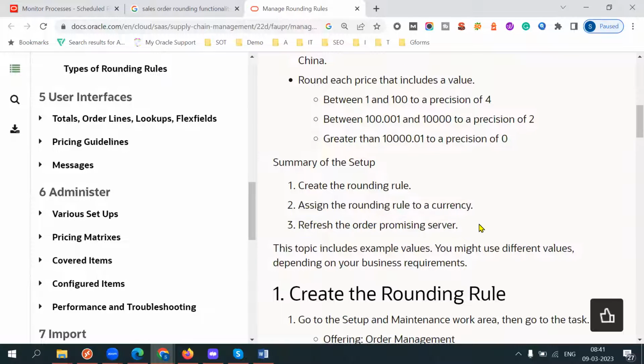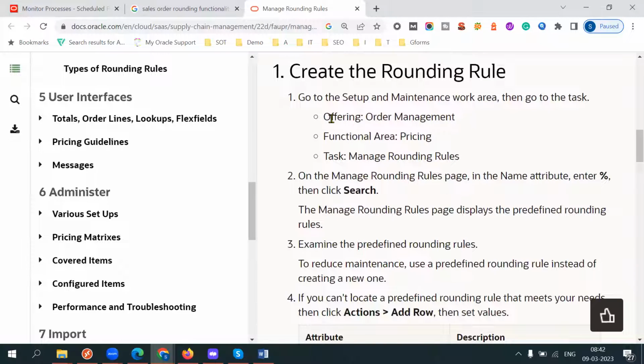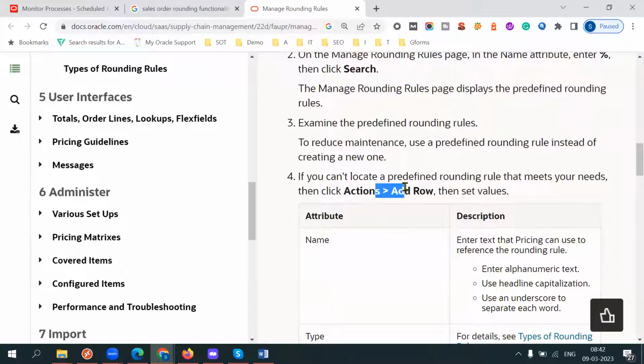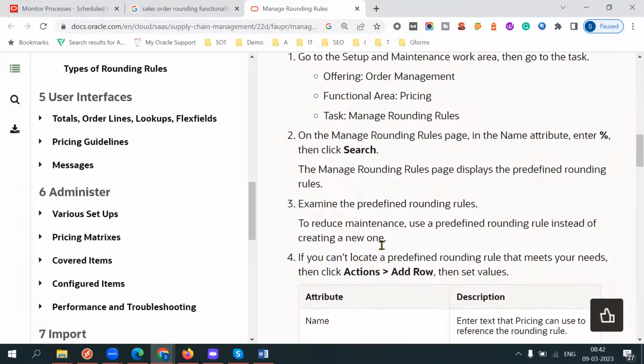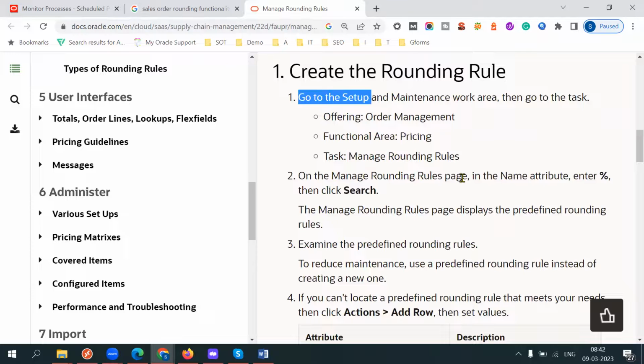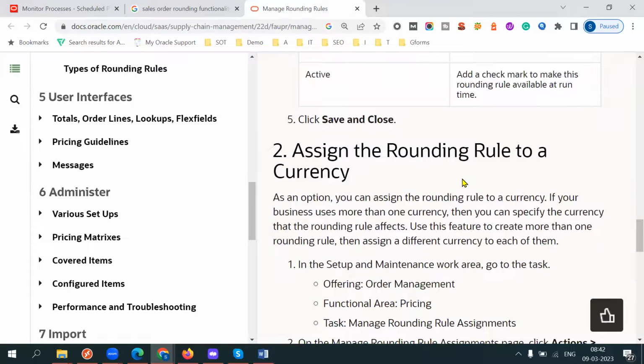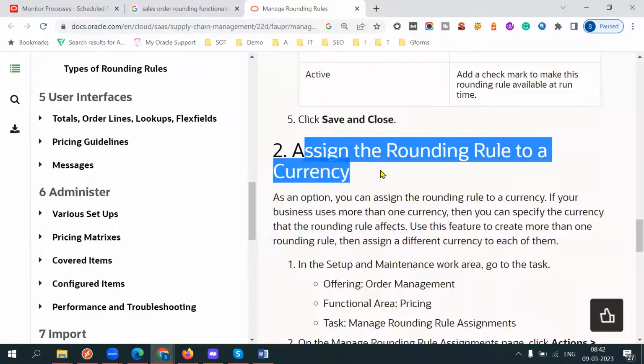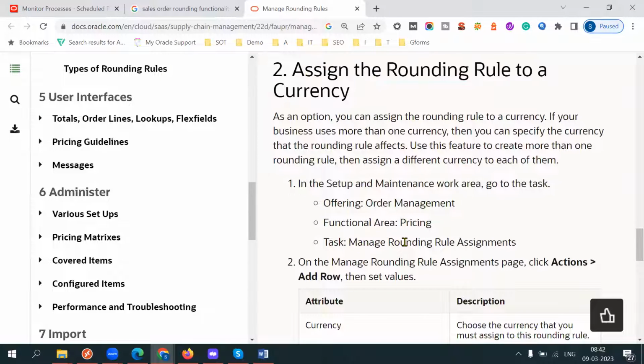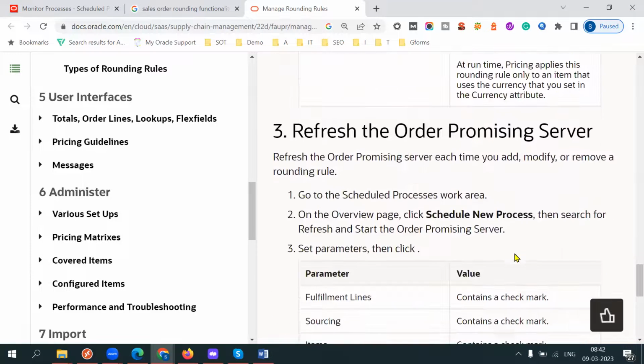It is asking to refresh the order promising server. It is also giving the navigation where you can configure it. There is a separate task for rounding rules. This task is available under the pricing area. You go there and add the configuration. Go to actions and click on add row. I think if you open the screen, you'll get some clarity. So this is step number 1. See, Oracle is also giving the configuration here, how to do it. I never did this. After creating the rounding rule, assign the rounding rule to the currency. Main is rounding rules assignment. This is step number 2. And step number 3 is run the OPS server.